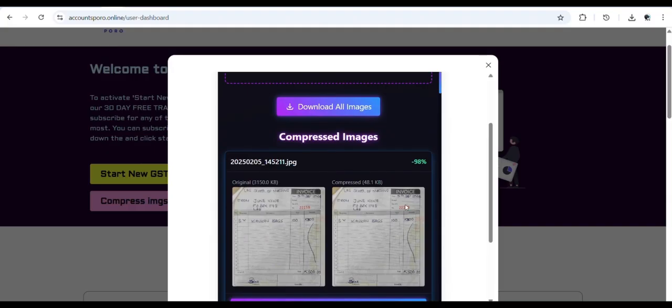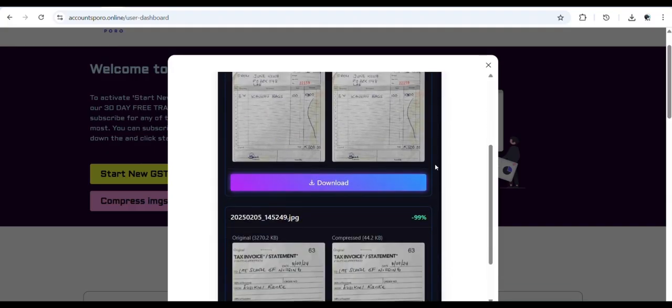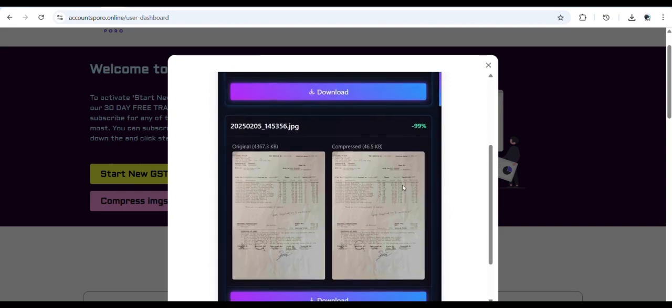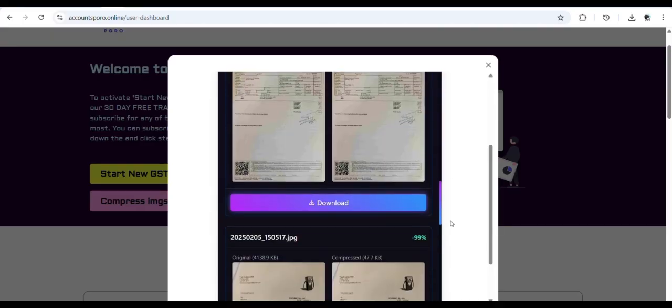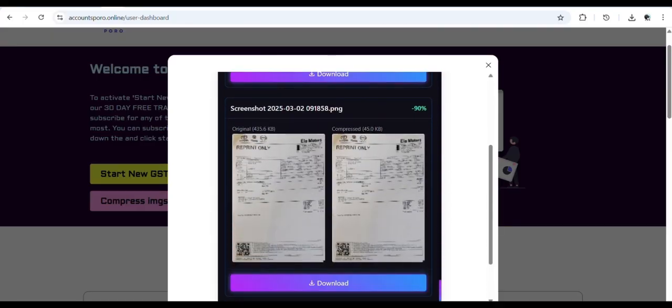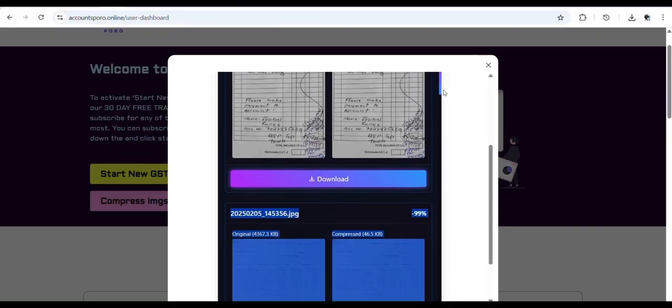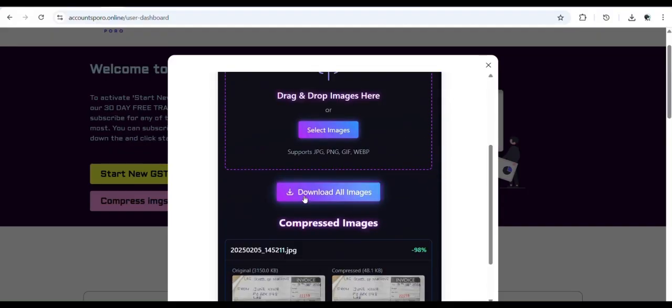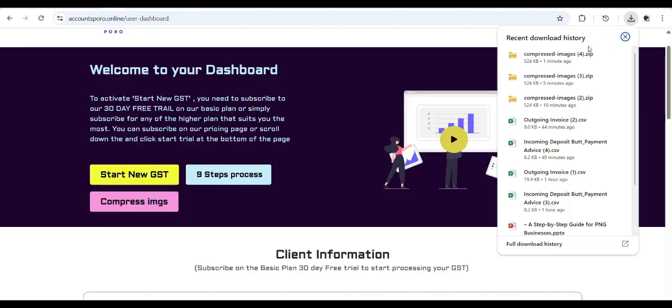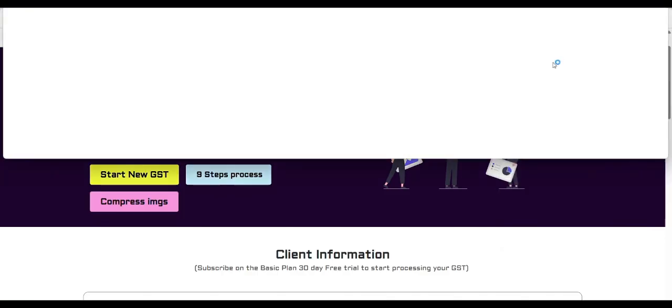You can scroll through and check that all the images are processed. After checking, scroll back up to where you will find the Download All button. When you click on it, it will download all the compressed images into a zip folder in your Downloads folder, where you can then extract them.